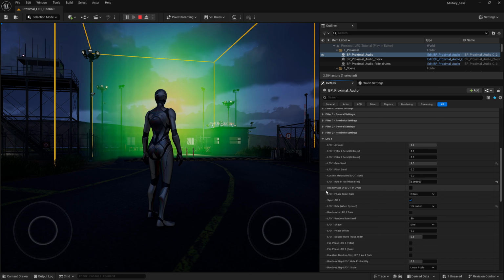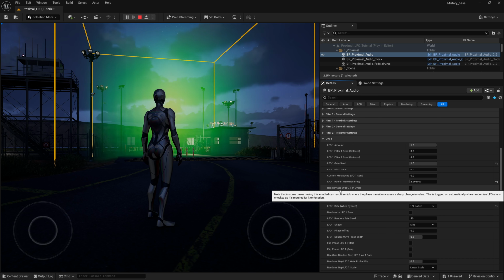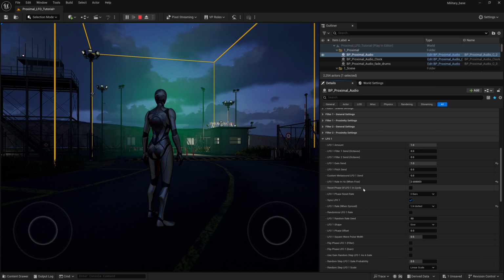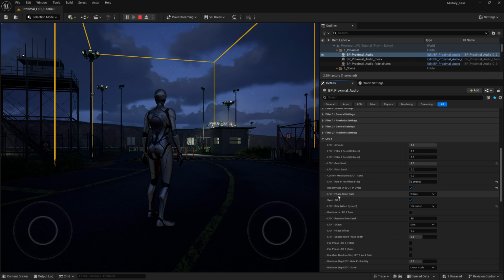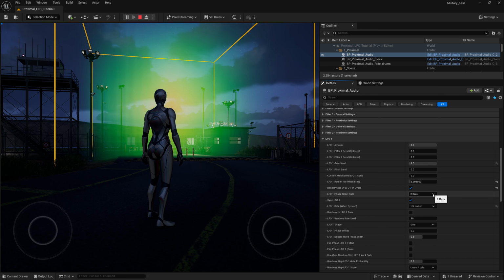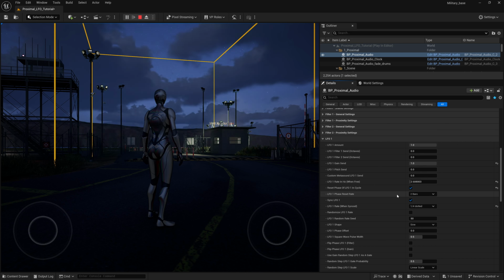So one thing that we can do is we can tick this, and then what that would do, it will reset the start position of the LFO. So if we tick it, then we've got this phase reset rate. So here we can set how frequently we want it to reset the phase. So currently every 2 bars it's going to restart that pattern, and you can see it's doing that.